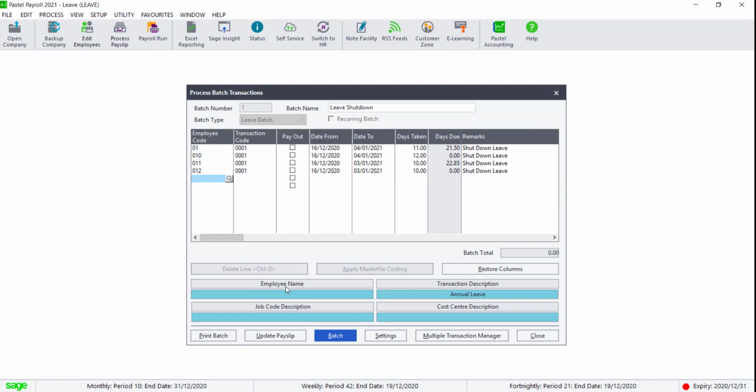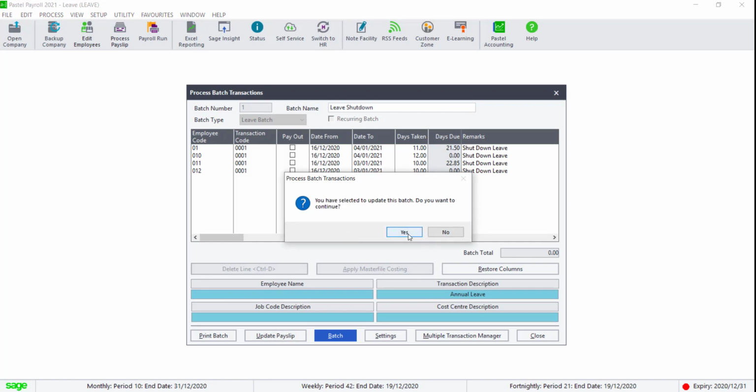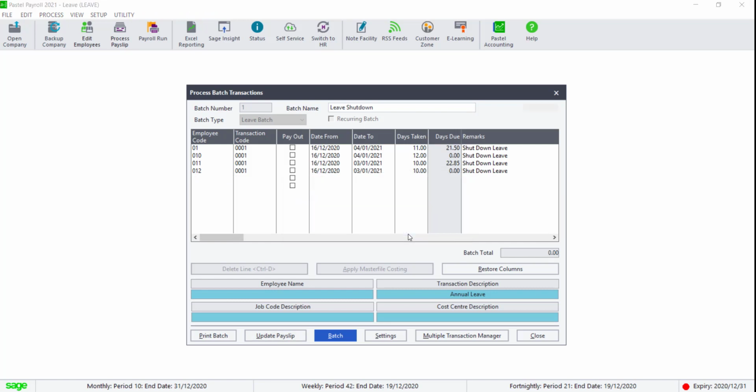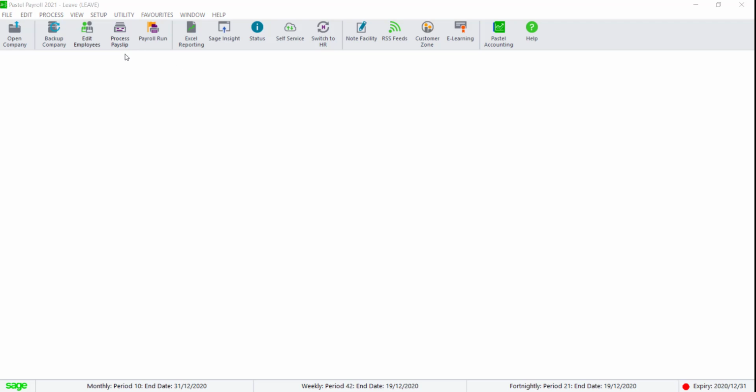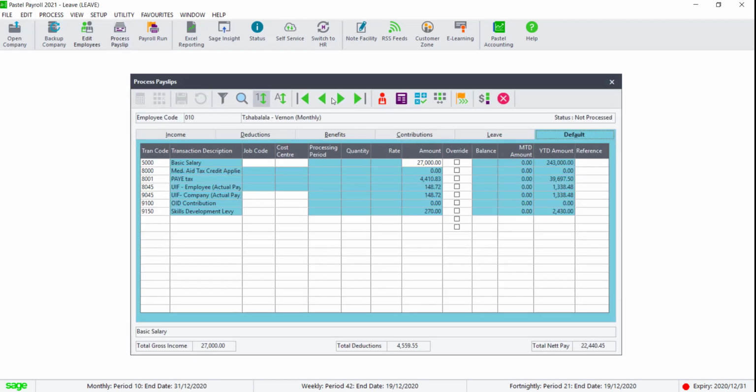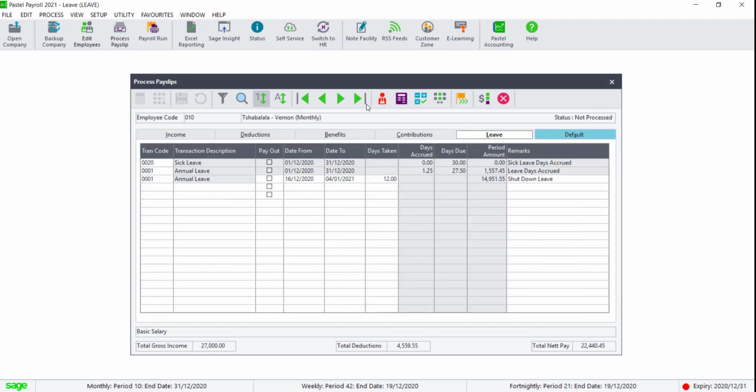Once all of your employees have been added, click on Update Payslip, click on Yes, then click on OK. When viewing the payslip, you will now see that the Leave Transactions has been added to the Leave tab.